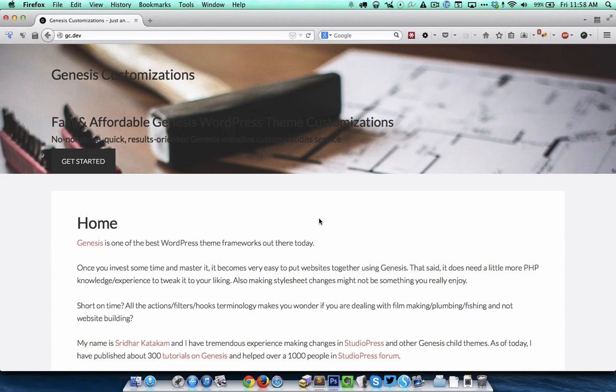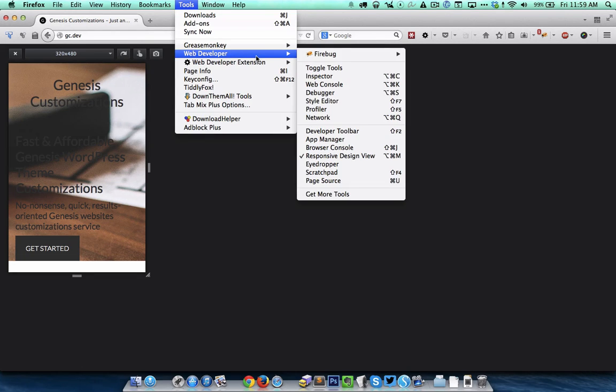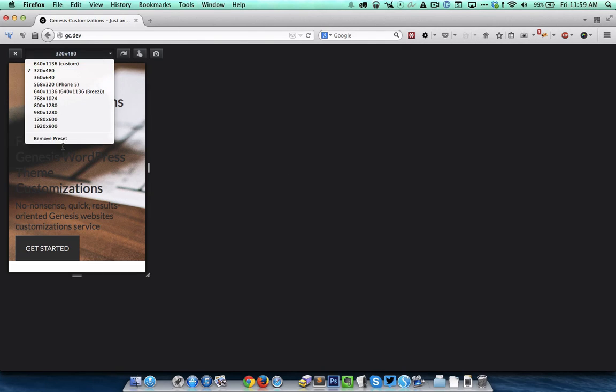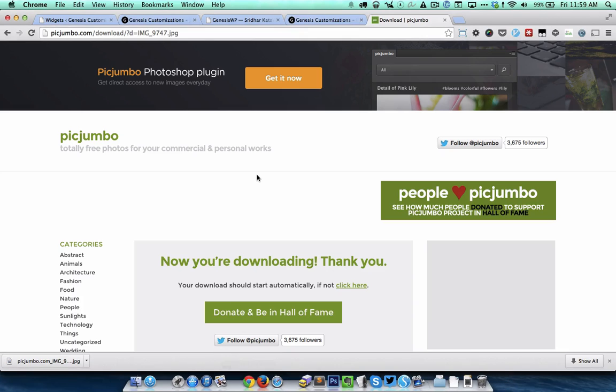Okay, now if I press Command Alt M, it's going to trigger the responsive tool that is built inside Firefox. You can also go to Tools, Web Developer, and click on Responsive Design View. So I'm just going to select a really wide size like 1920, and as you can see, it is not expanding full width.